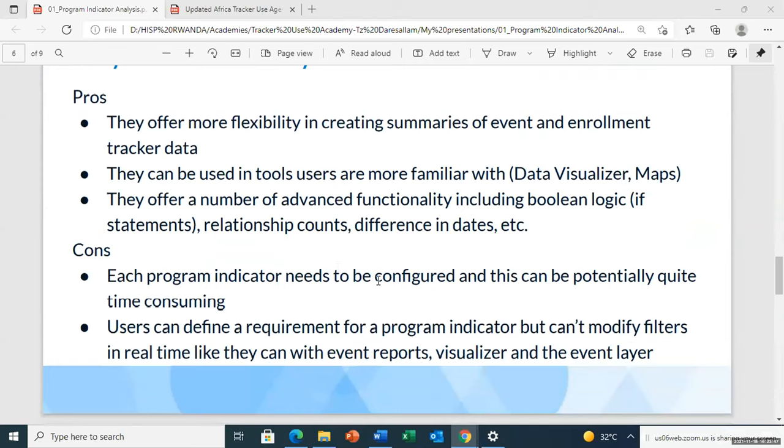But it also has some disadvantages, like, you see, these program indicators need to be configured. So it is somewhat time consuming when you compare it to those options that you find in event reports and event visualizer, where there is flexibility for every user to just choose and filter the way he wants. The other thing is that users can define the requirements, but it's very difficult to modify filters in real time because, as I said, these programs have to be configured, and most of the time they are configured by system administrators. So users will consume what has been configured by administrators when it comes to using the program indicators. Whereas for event reports, event visualizer, and event layer when you are using maps, there is flexibility for every user to filter in the way he wants, depending on the output he wants to display.